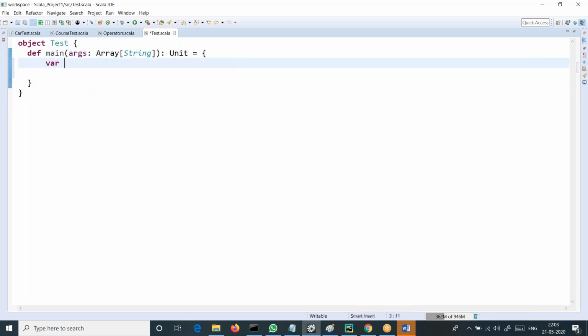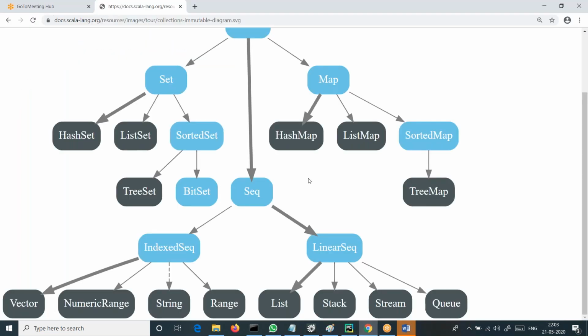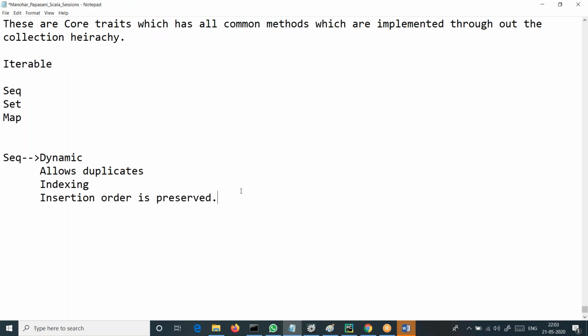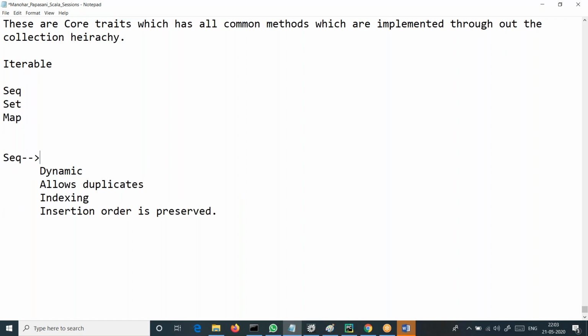just create an object for sequence. And one more thing, when you look at it, sequence is a trait here. Sequence is a trait. I'll just show you. It is a child trait of iterable. Just giving more clarity.